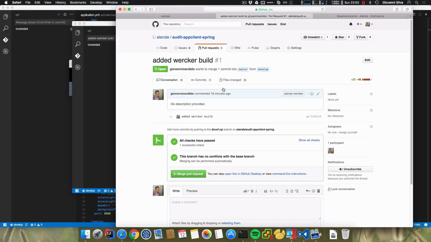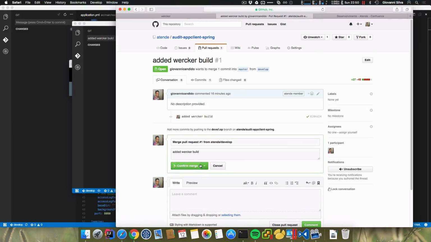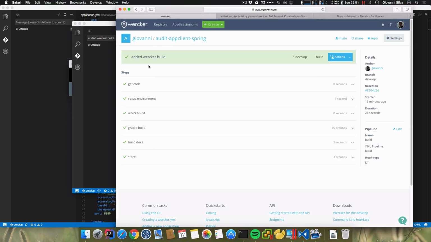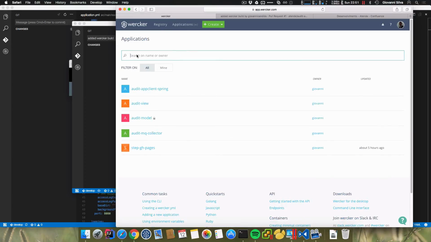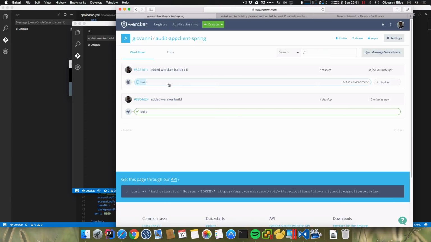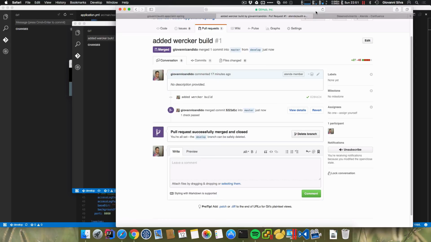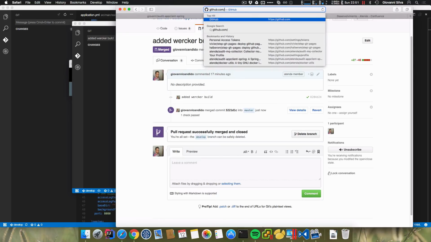And now I'm going to merge the pull request, and I'm going to merge using a squash merge. That doesn't matter, but let's confirm squash. And now we should see another build, but this time it has a deploy, the deploy tab. And when the deploy finishes, we should see the page on GitHub Pages.